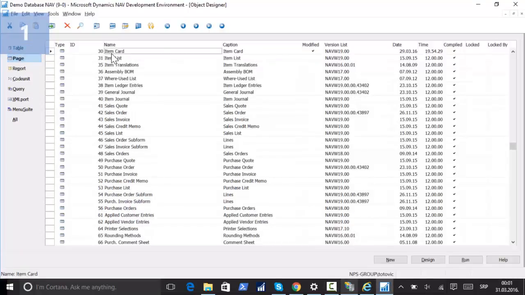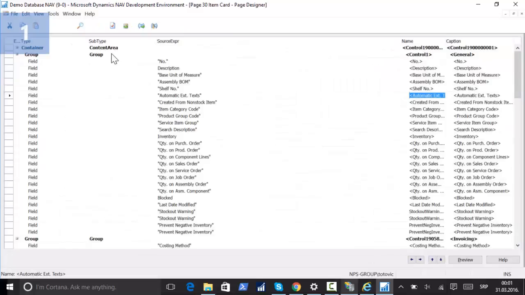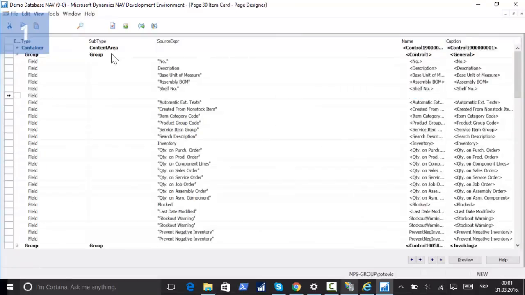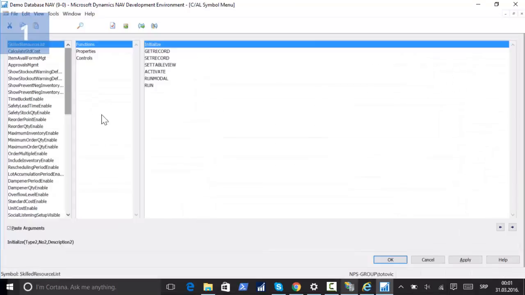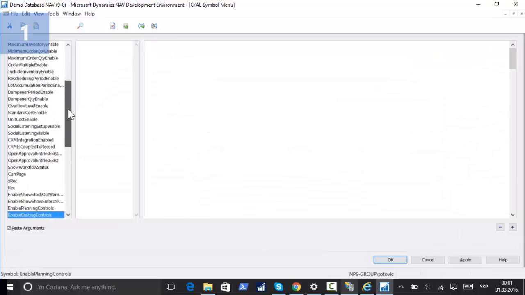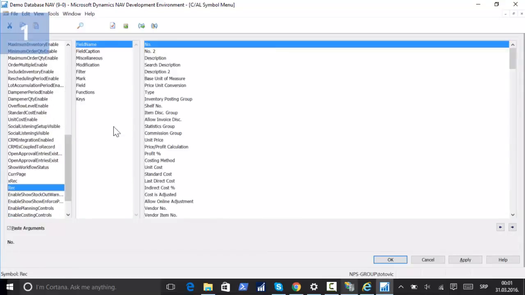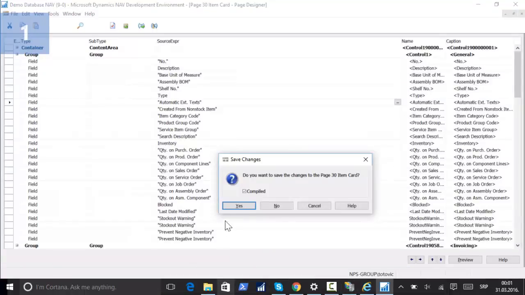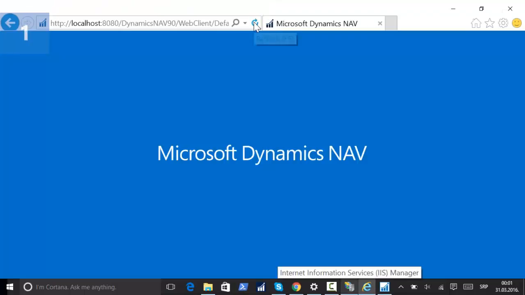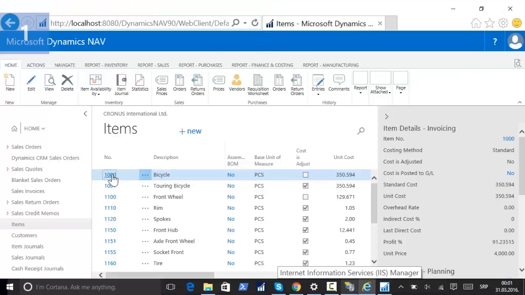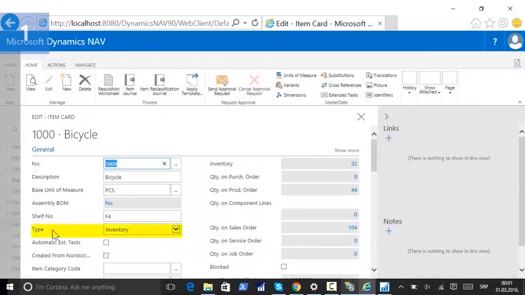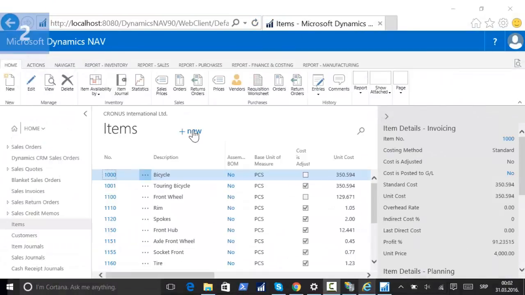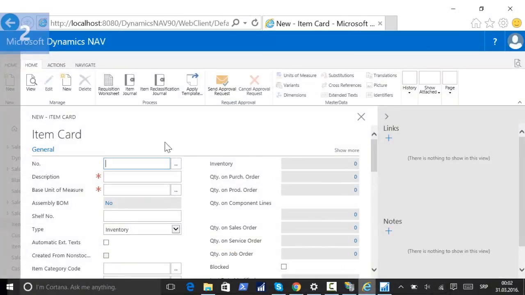That means we just need to open the item card in the page designer and add a new field on the page. We need to find the type field and add it. When we open an item card again, we will see this field now exists. Now let's create a new item.